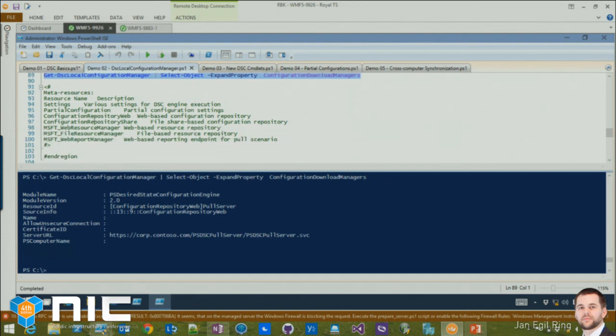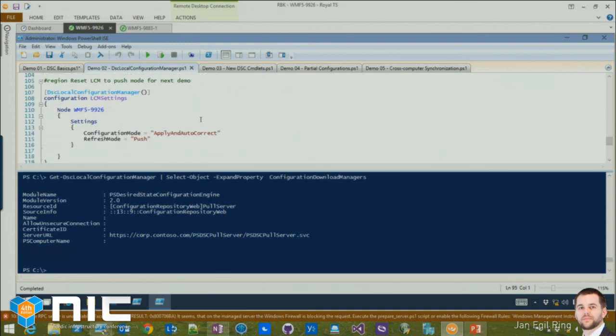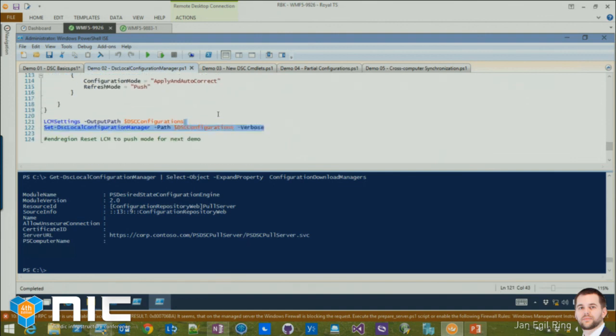And here is a complete overview of all of the meta resources that you can configure using the new syntax. Partial configurations, which is a new feature in WMF 5 that I'm going to talk about. Here I'm just basically going to reset it to push mode for my next demo to work.